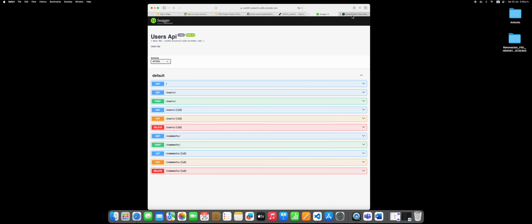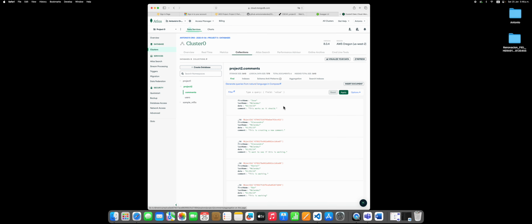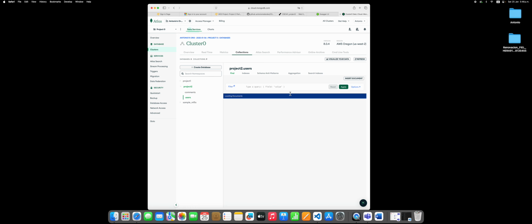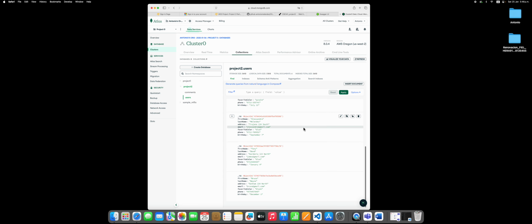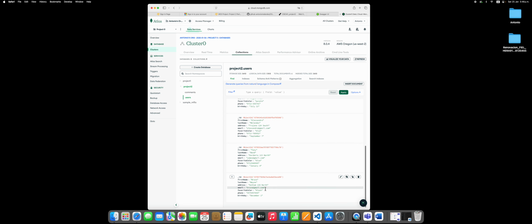Let me check this in Mongo. You can see here I have project 1 and project 2, and I have my 2 databases here in project 2, my comments database and my users database. And let's go to the users database. Obviously it's loading the documents, and if we go down to the bottom, we're gonna see Bruce Wayne and all the information we just logged in. Okay, let's go back to Swagger.